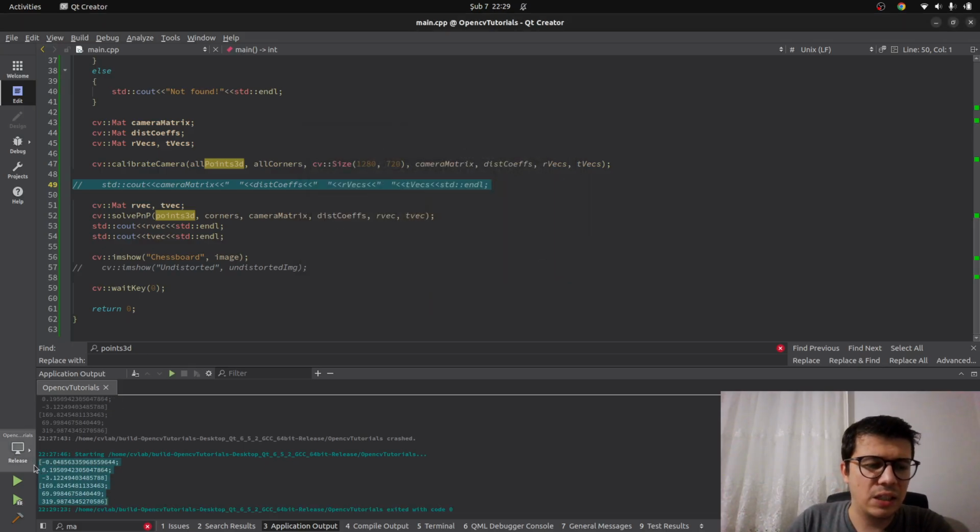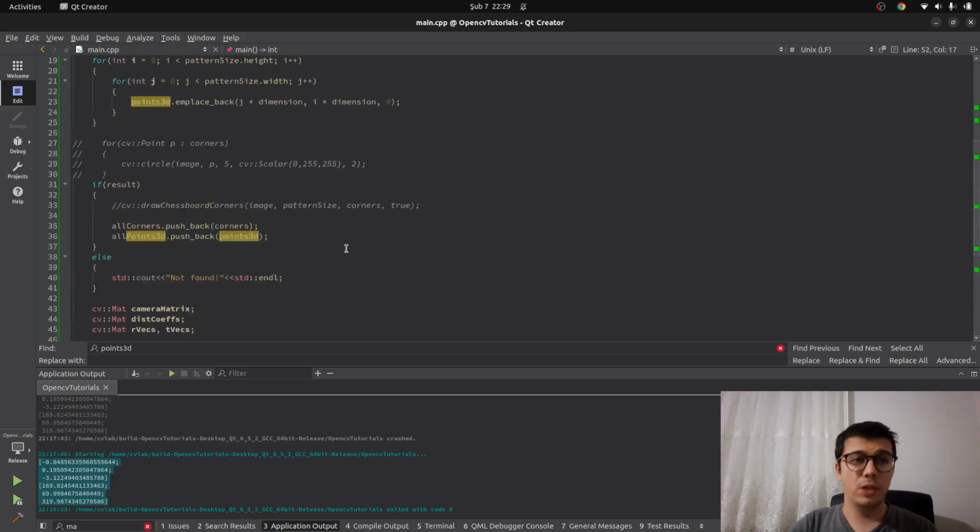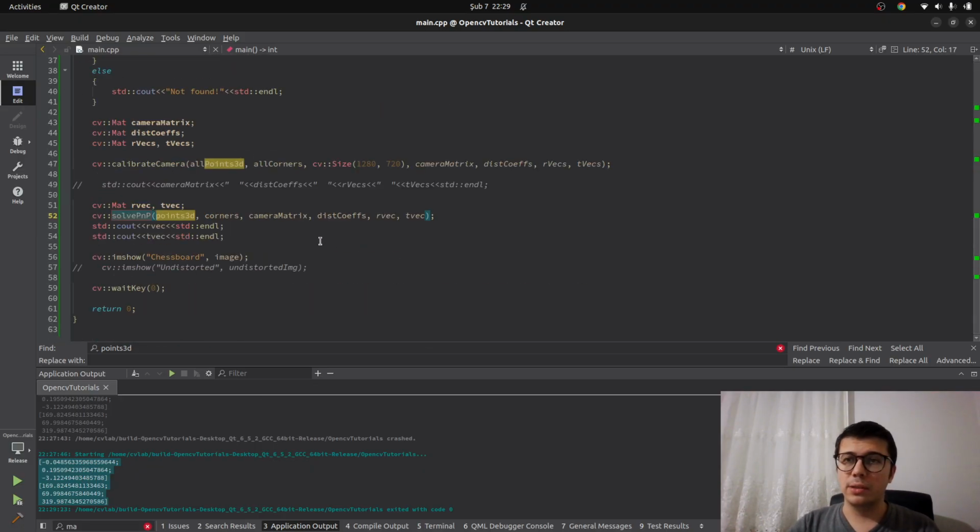This function gives us realistic values with which you can interact with the real world. Basically this is a very important function, especially for some applications and projects. So in this video we just learned how solvePnP works. Thanks for watching. See you in the next videos.